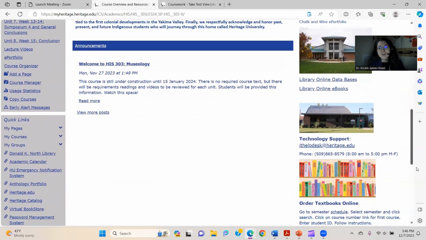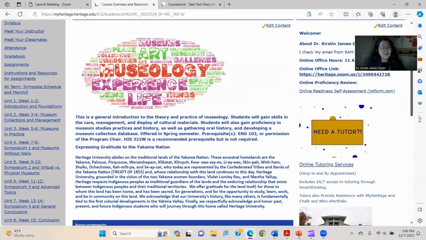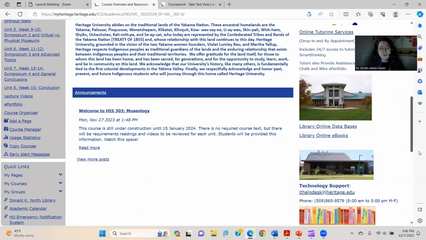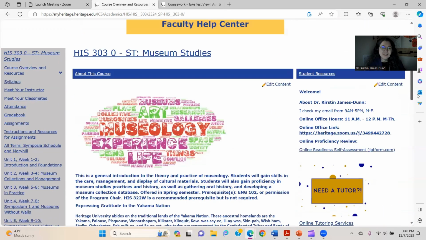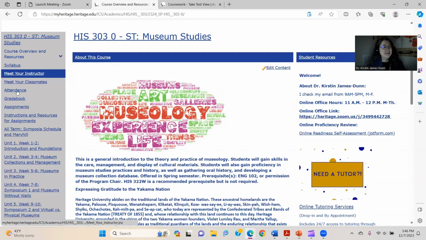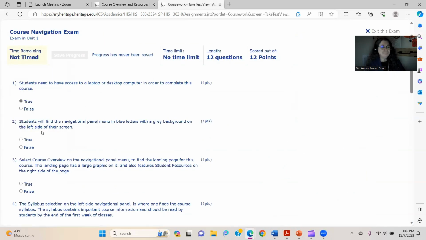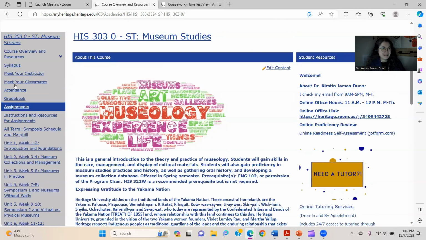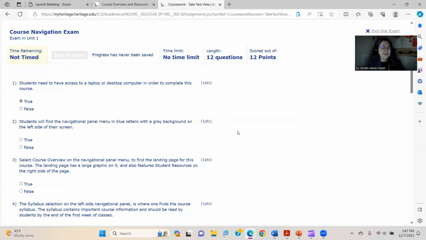So this course is still under construction, but you'll notice on the landing page, we've got that graphic, and if you scroll down, there are announcements. Fresh information will be placed here. You do need to check it routinely, just as you need to routinely check your email and routinely check your assignments. Make sure that you're up to date with everything. Okay. Students will find the navigational panel in blue letters on gray background. That's true. Again, navigational panel. All right. You'll see a pattern too as we take this exam together.